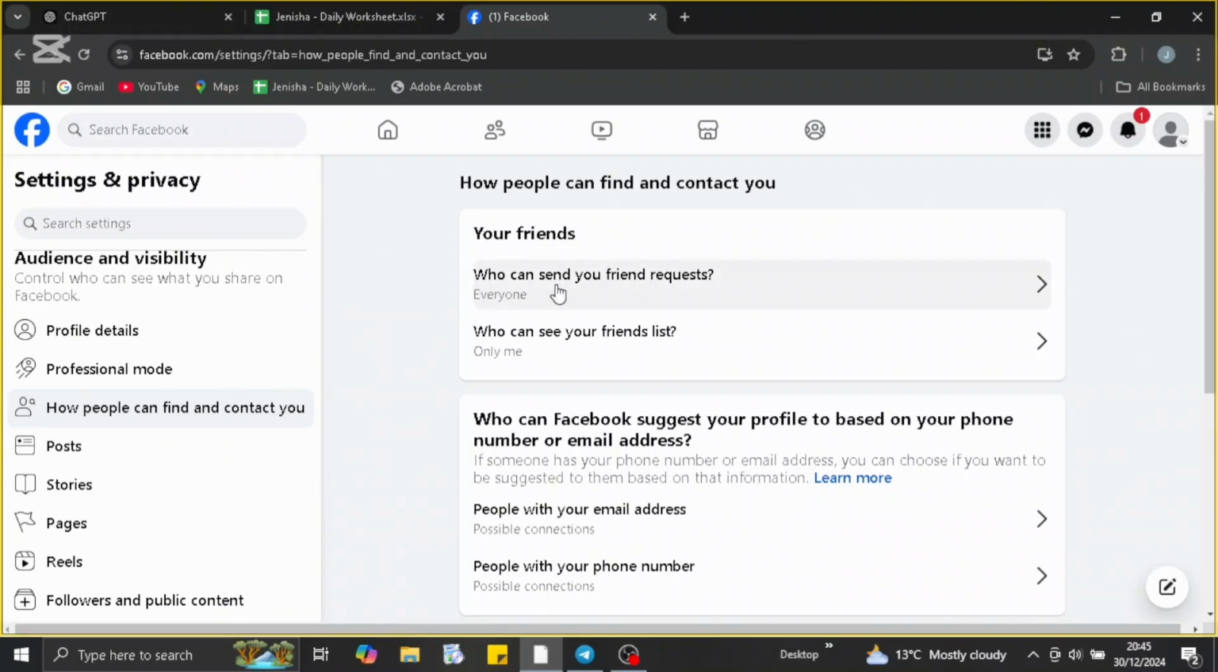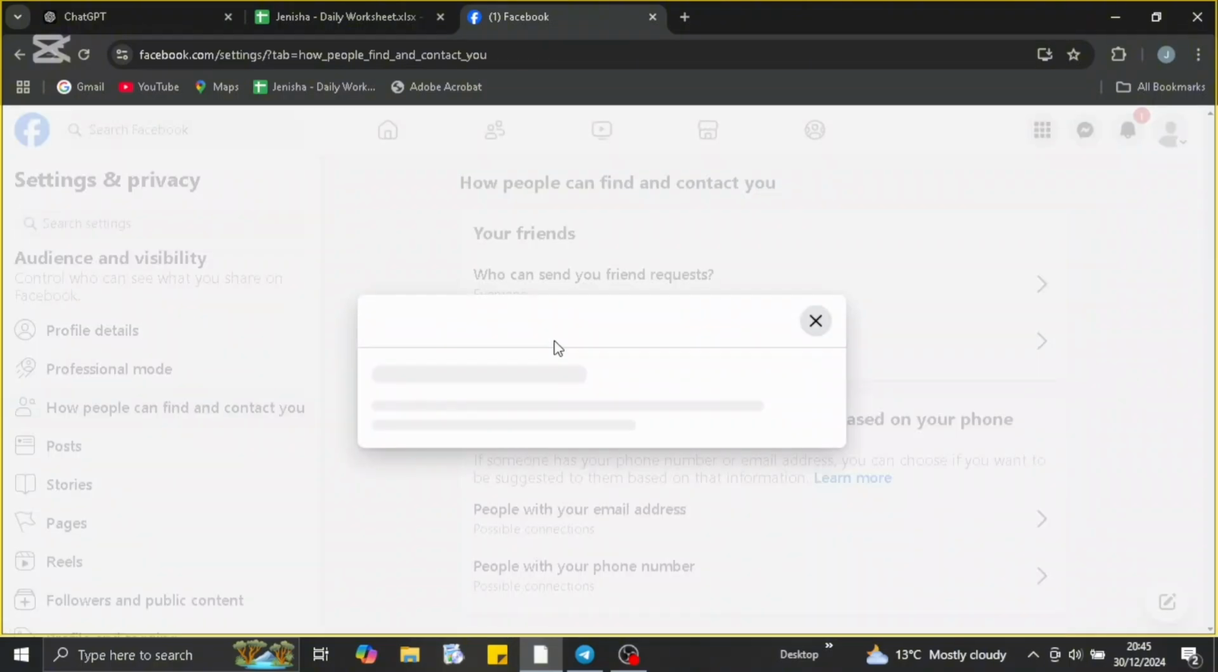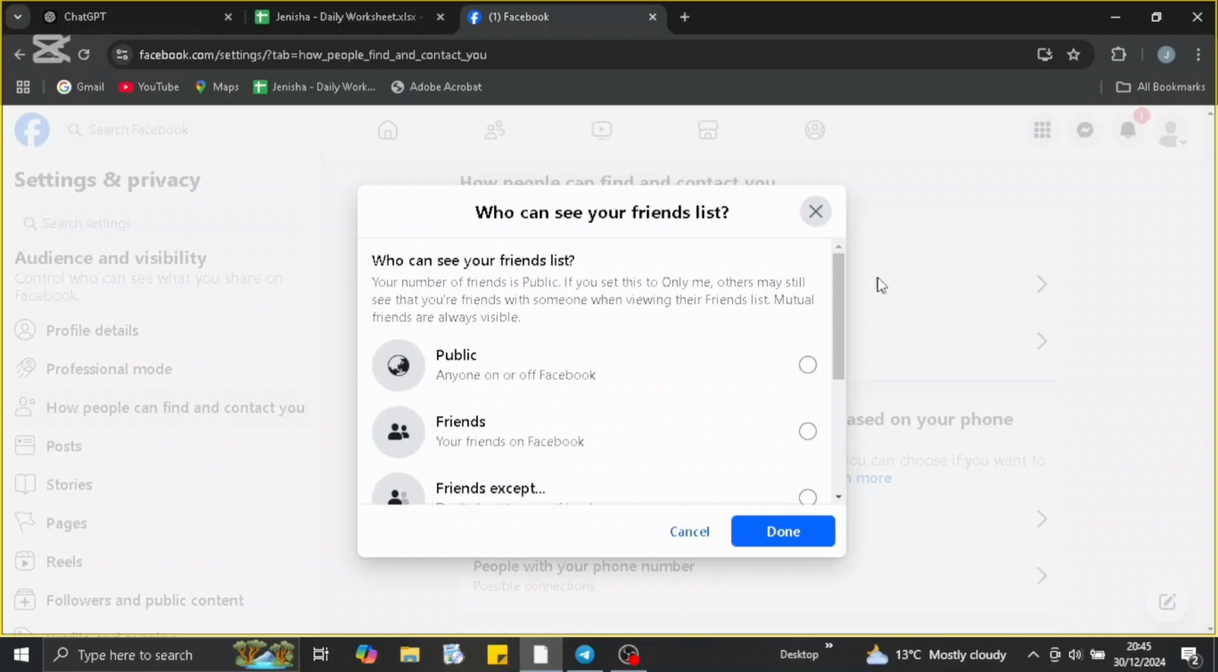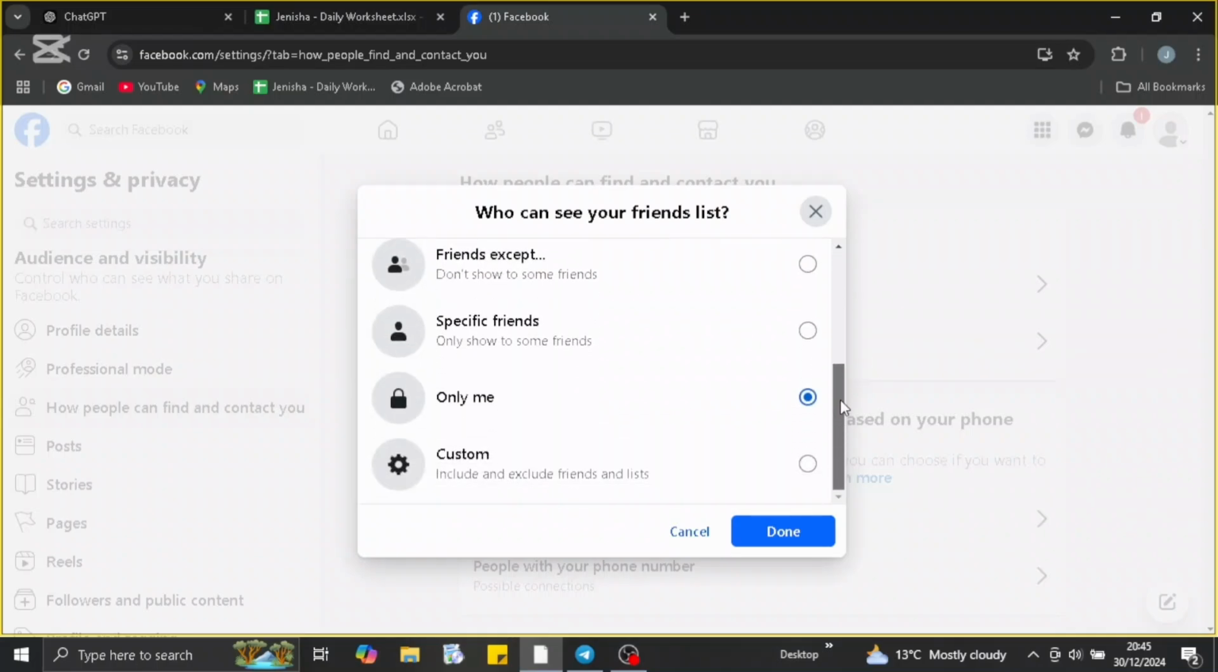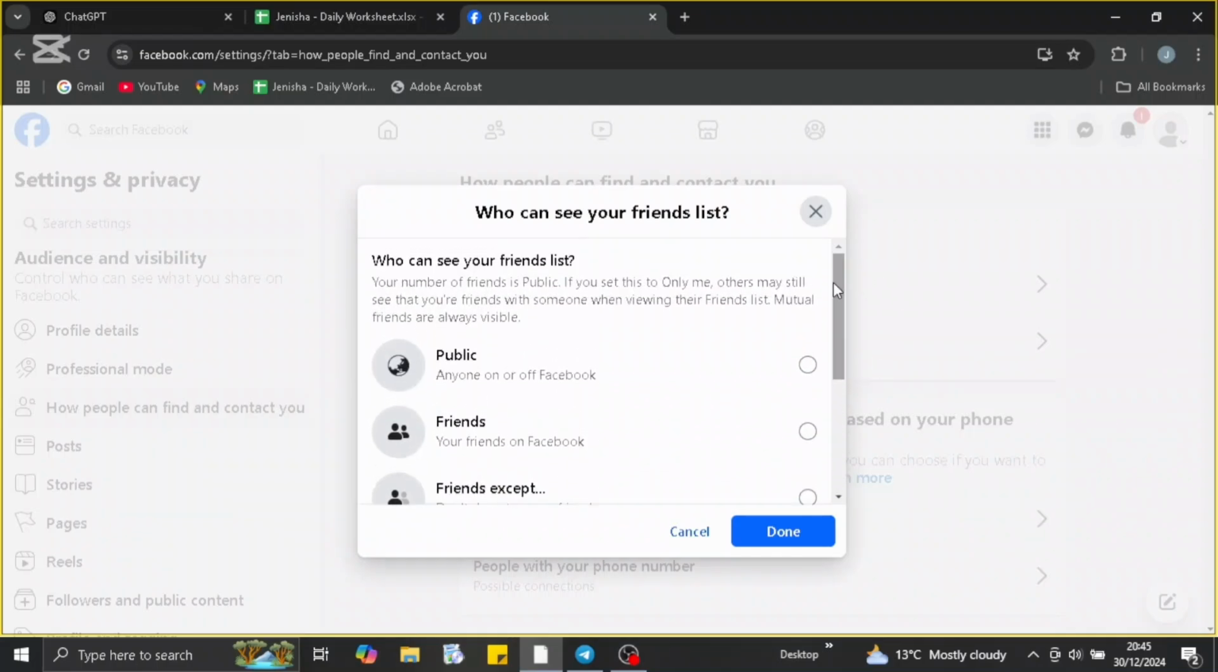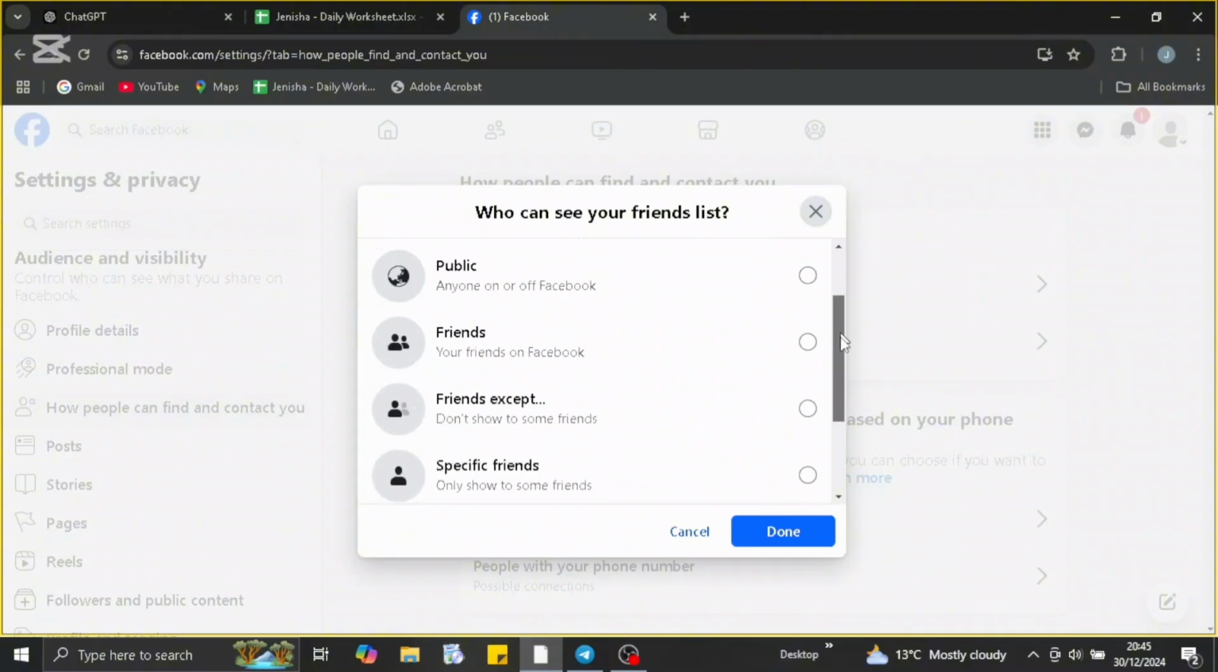And here you can see who can see your friend requests. Below that option, you can find the option called Who can see your friend list. In order to change your audience and make it completely private, just choose that second option. And here we are going to choose our audience. So you may just go ahead and choose your audience from this list.